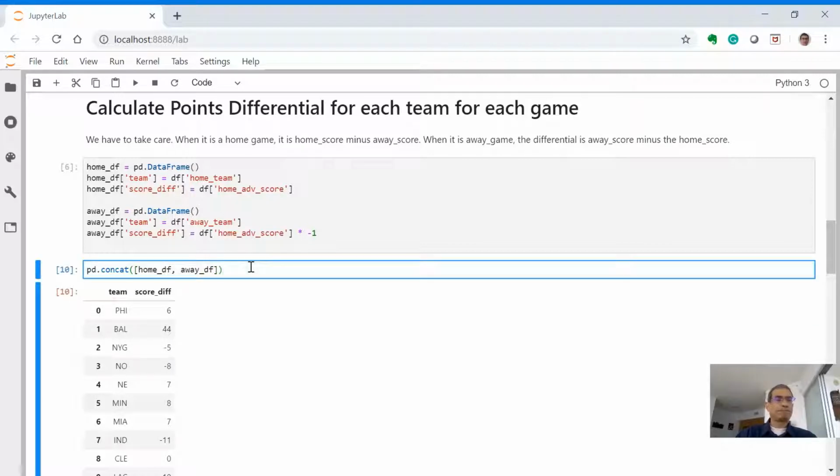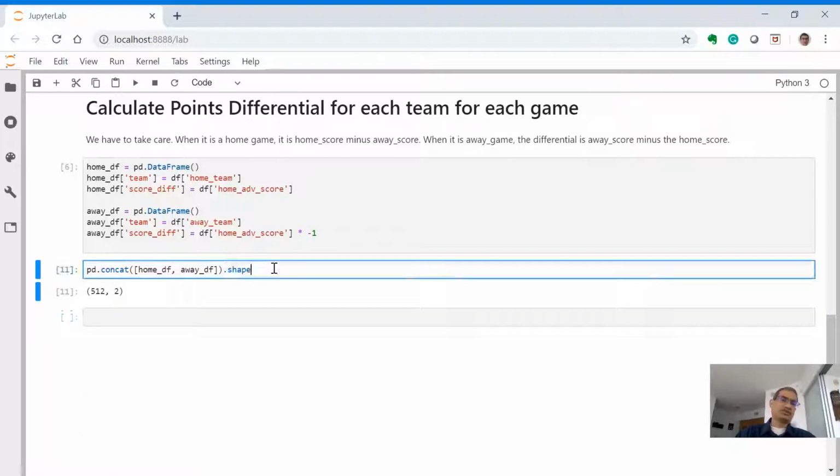So that's how it works. And if you see the shape of this, there should be 512 rows and 2 columns, which is what we want. Now we are ready to create a box plot.